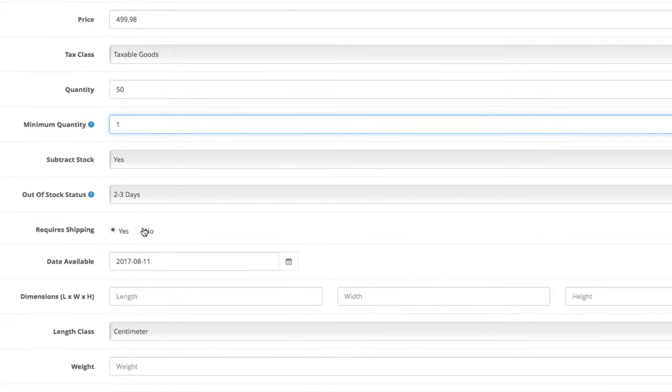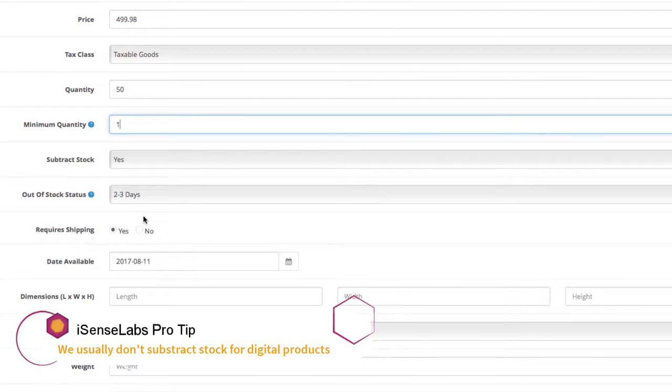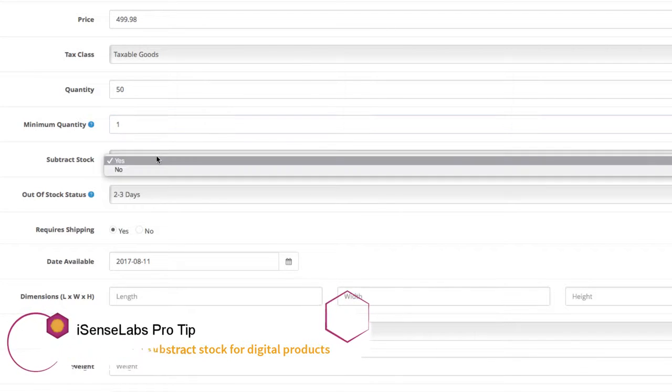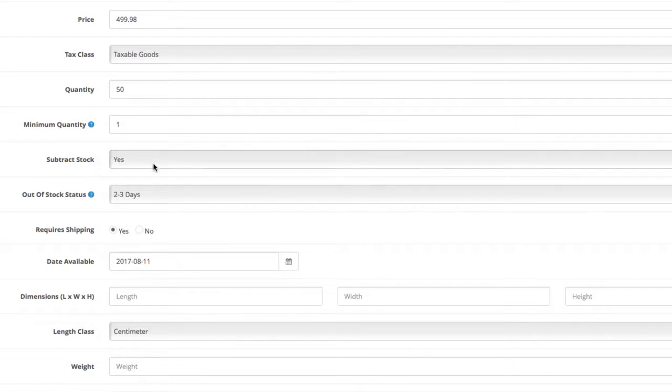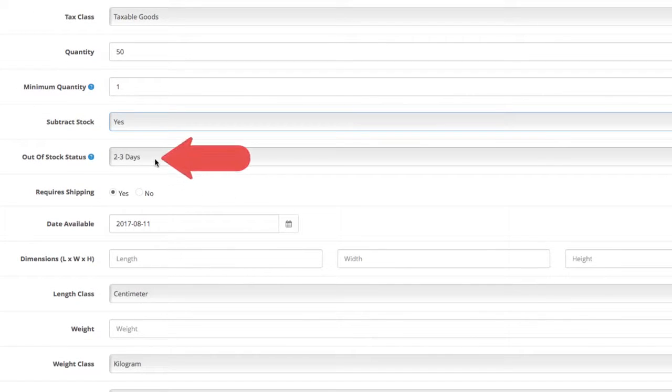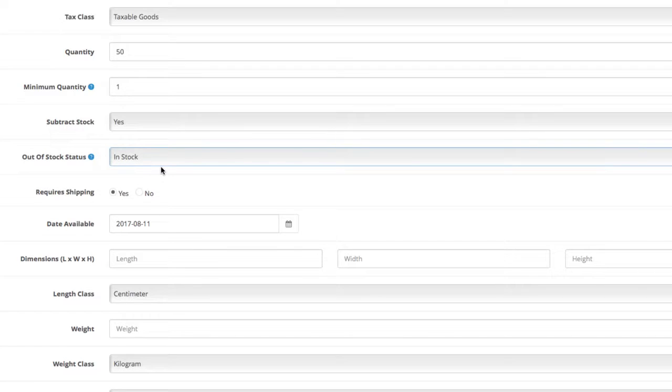Next, you can choose whether to subtract stock when a purchase is made or not. This means that choosing no will not decrease your stock levels if an item is purchased. We'll leave this at yes. The out of stock status can also be configured from here. There are 4 default options: in stock, out of stock, pre-order, and 2 to 3 days. You can add your custom stock statuses as well.